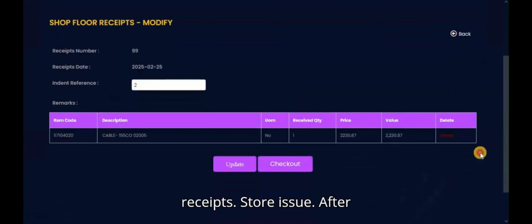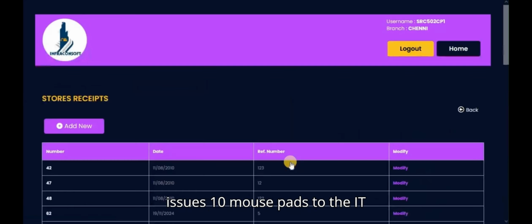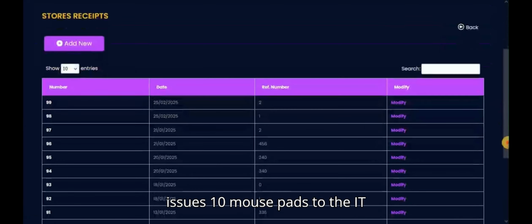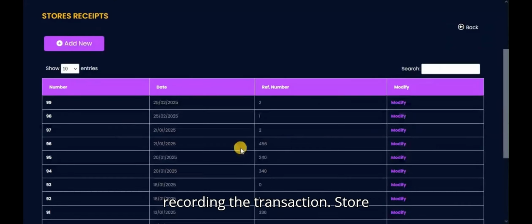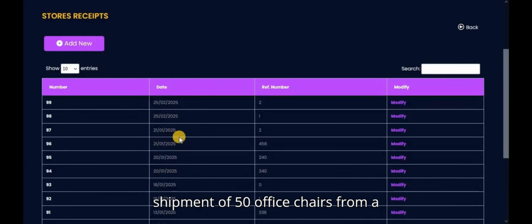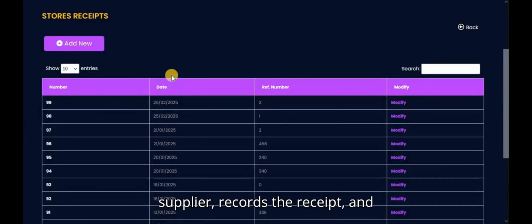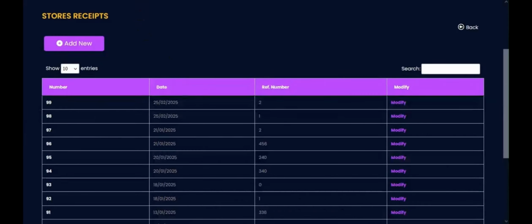Real-time example for store issue and receipts. Store issue: after approving the requisition, the store issues 10 mouse pads to the IT department, updating stock levels and recording the transaction. Store receipt: the store receives a new shipment of 50 office chairs from a supplier, records the receipt and updates the inventory with the received quantity and price.